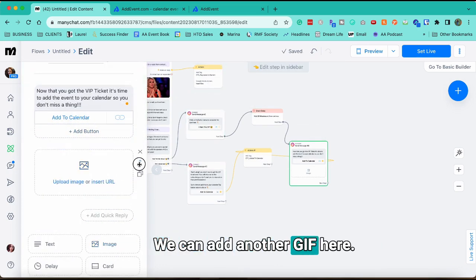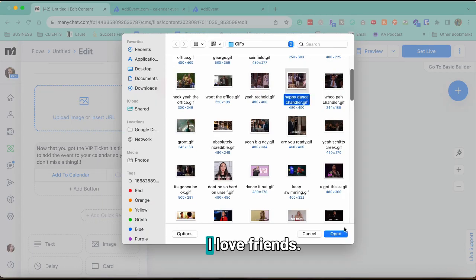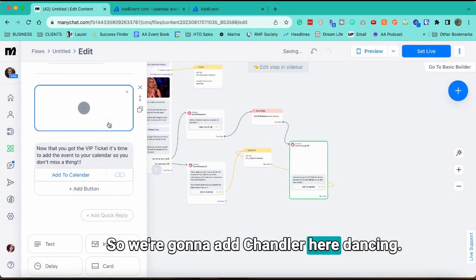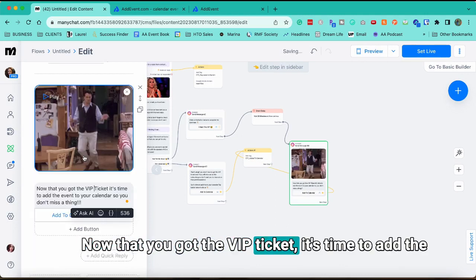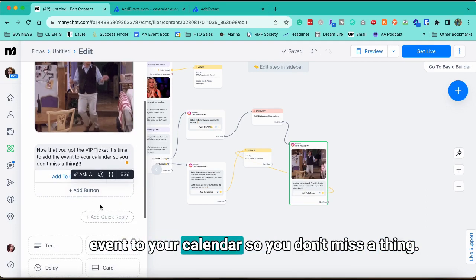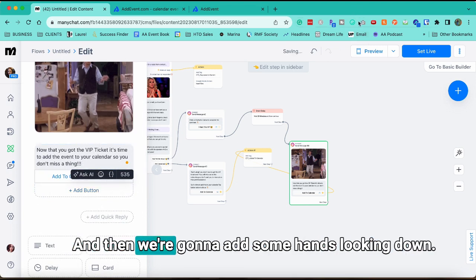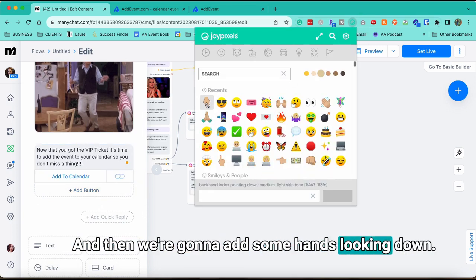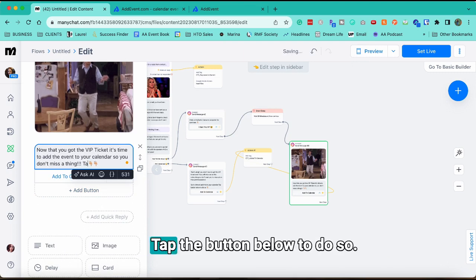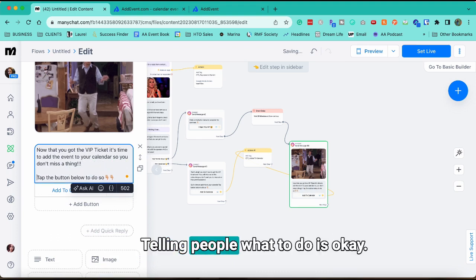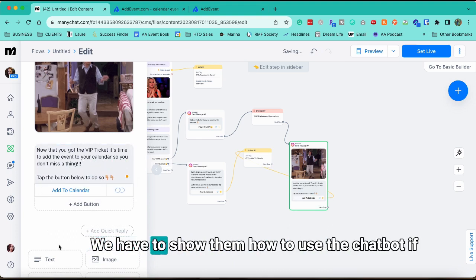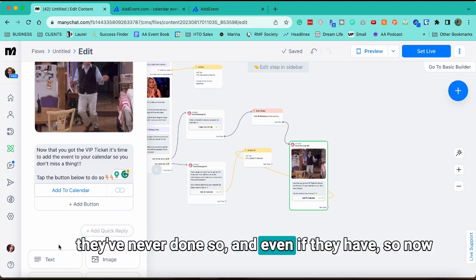We can add another GIF here. I love Friends, so we're going to add Chandler here dancing. Now that you got the VIP ticket, it's time to add the event to your calendar so you don't miss a thing. And then we're going to add some hands looking down. Tap the button below to do so. Telling people what to do is okay. We had to show them how to use the chatbot if they've never done so, and even if they have.